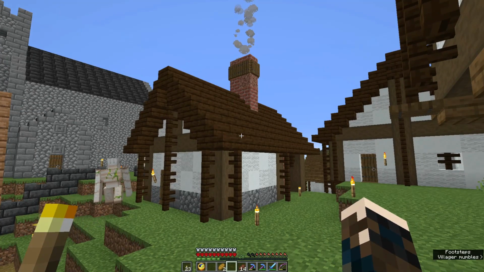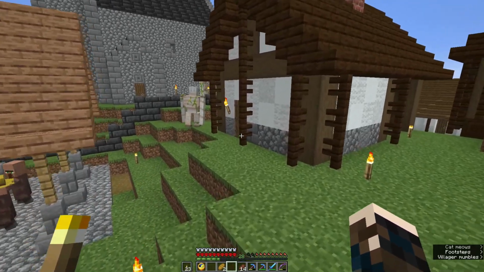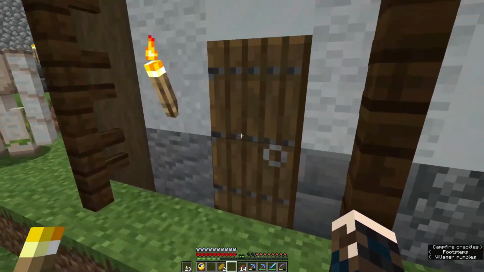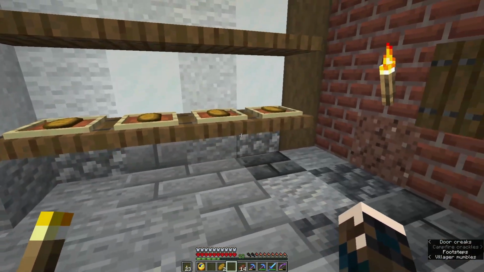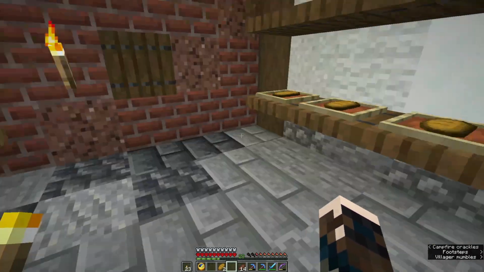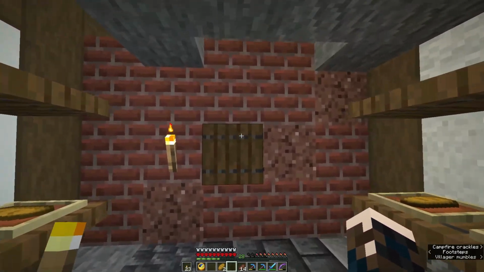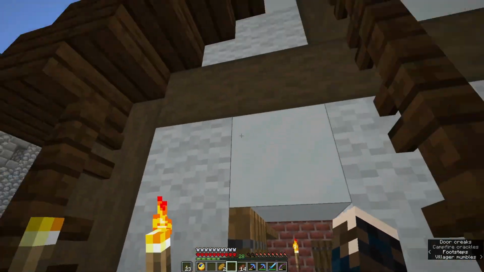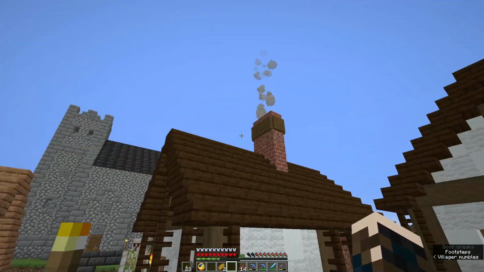So here's the finished bakery for our poor baker. Let's have a look inside. We've got racks for the bread to prove on. There's our little unleavened loaves. They look quite nice. And if you've noticed, we'll come back out. I'm terrible like this, aren't I? We've got a chimney.